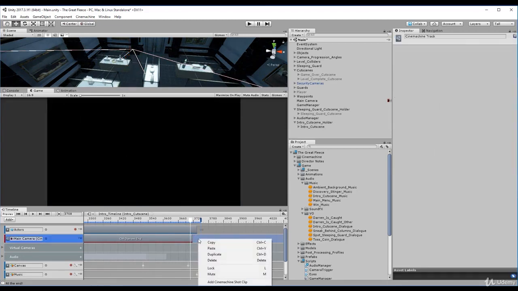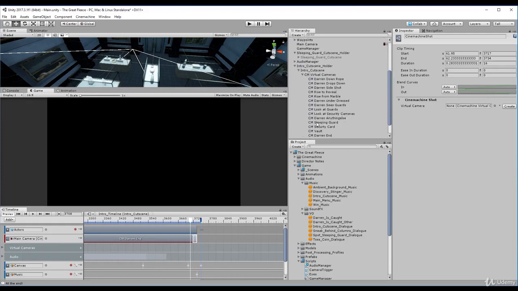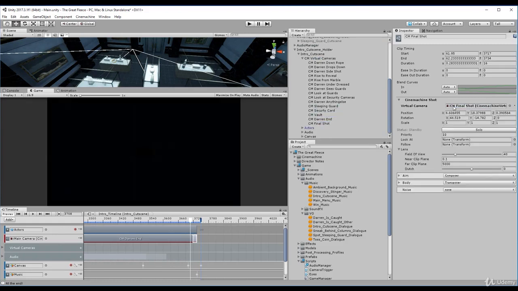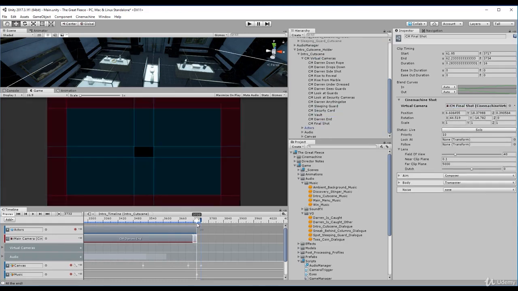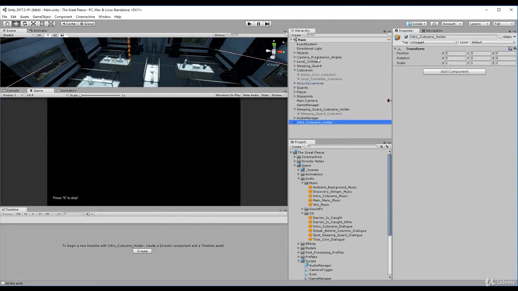So we want to right click here, and we're going to add a Cinemachine shot clip. And that's going to take up the rest of the length of the animation. The virtual cam it's going to use is the virtual cam final shot that we just created. Drag it into the inspector, and we're good to go. Okay. What you want to do now is save your scene, turn off everything. Let's make sure everything is back to normal. So we want to start with the game, the intro cutscene holder on. Let's save our scene, run Unity, and see if this works.